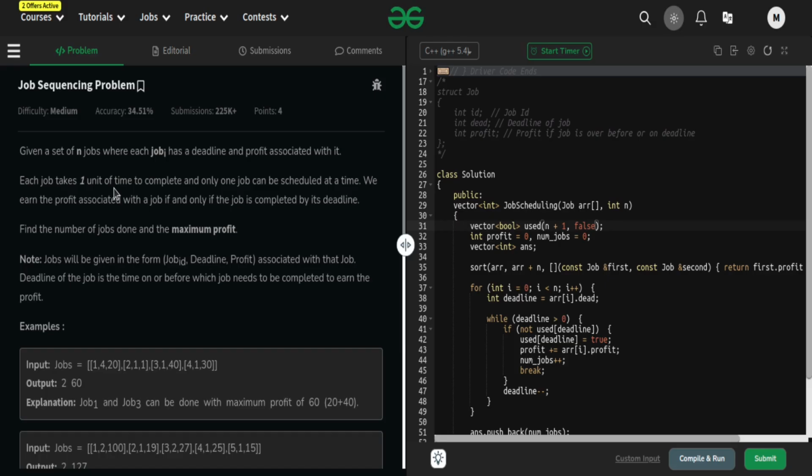Let us discuss the solution of the job sequencing problem. So let us look at the problem statement. The problem statement says: given a set of n jobs where each job i has a deadline and a profit associated with it, each job takes 1 unit of time to complete and only one job can be scheduled at a time. You earn the profit associated with a job if and only if the job is completed by its deadline. Find the number of jobs done and the maximum profit.